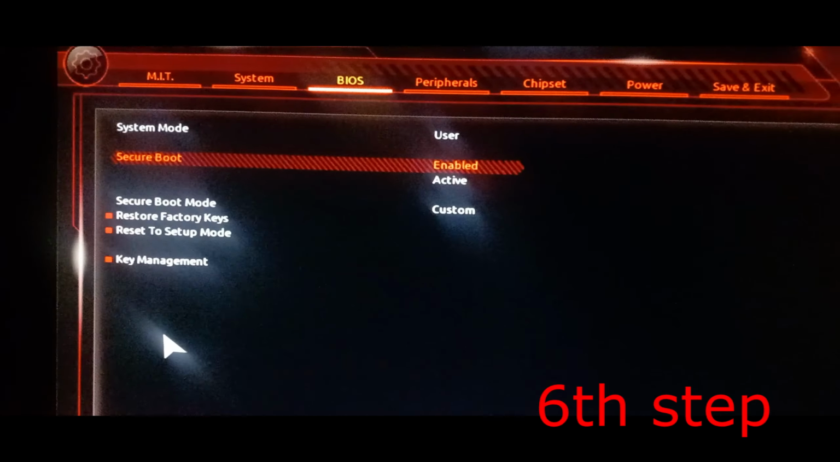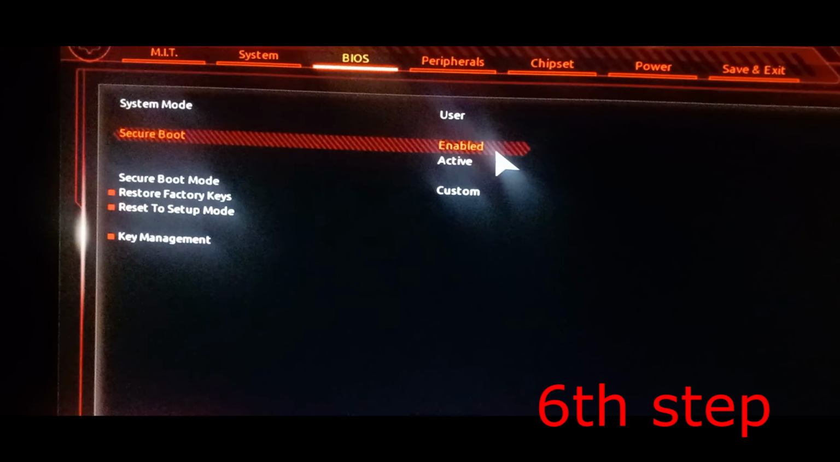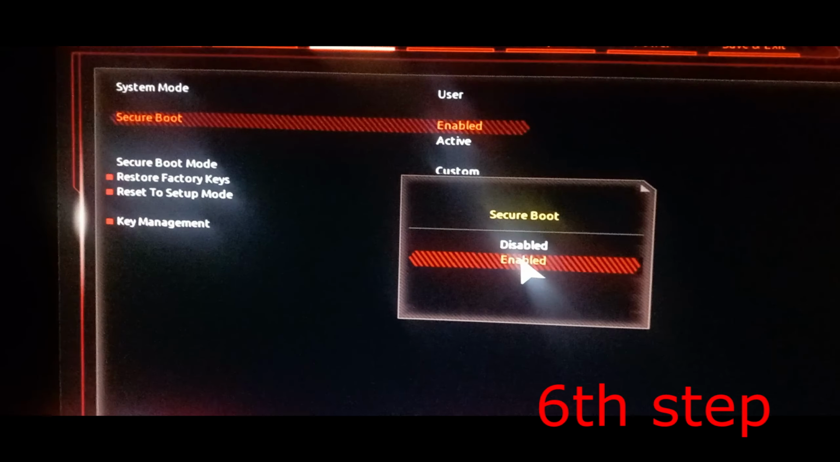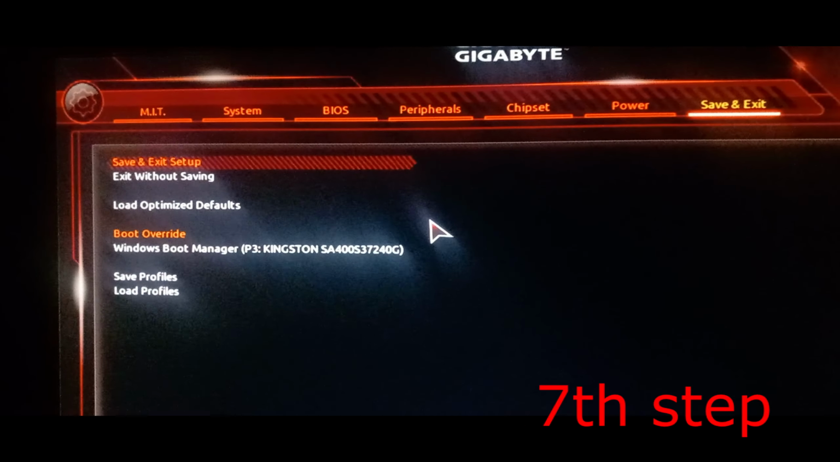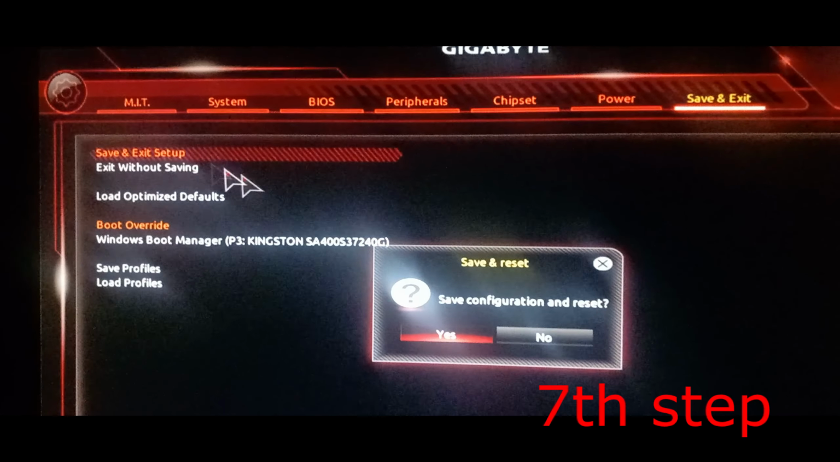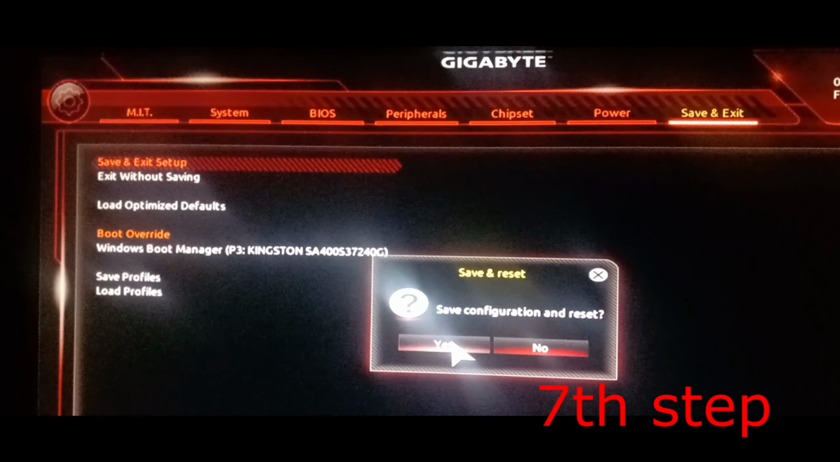Double click on it. And now once we're here, you want to set Secure Boot to enabled. And that's it. We can now save and exit. Save and exit setup. And then click on yes. It's now going to take you back into Windows and it's now going to be enabled. That's how you do it.